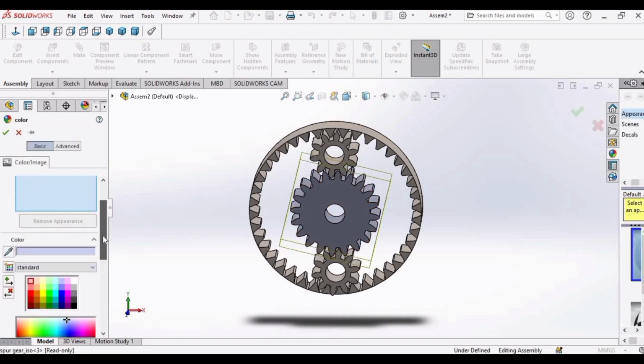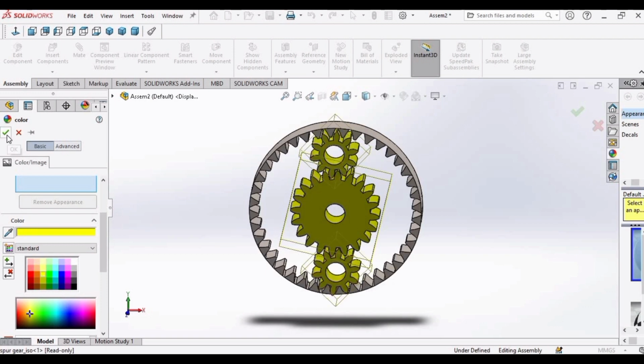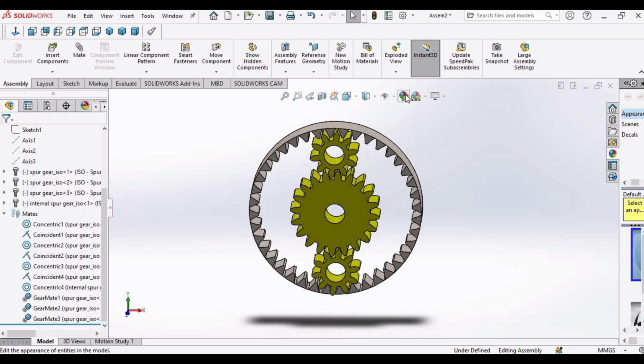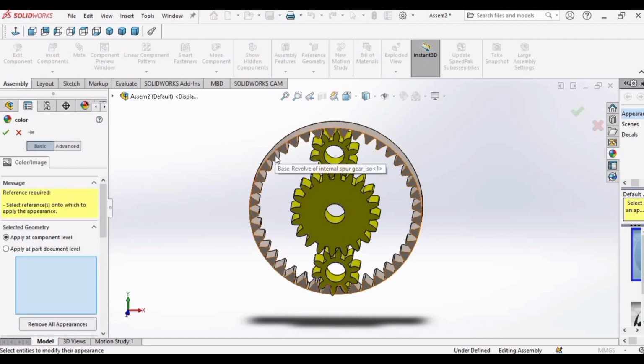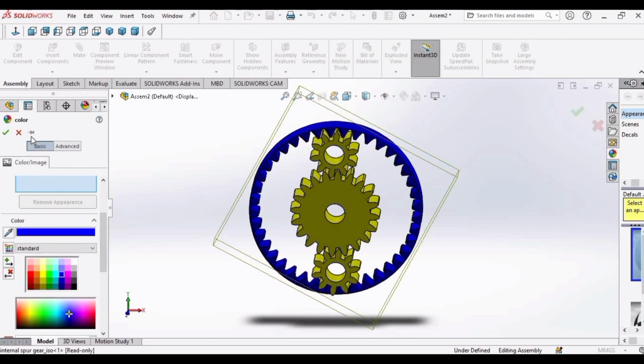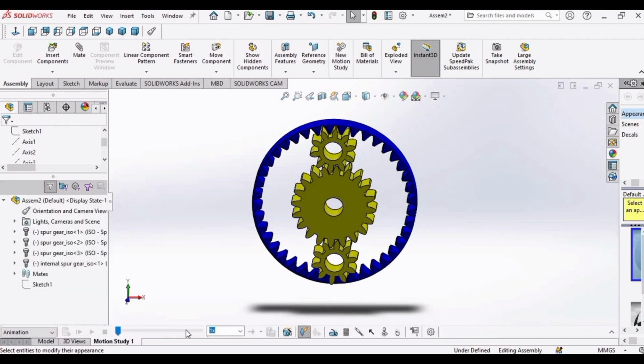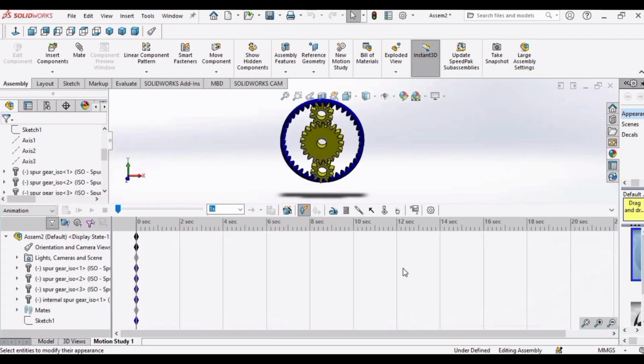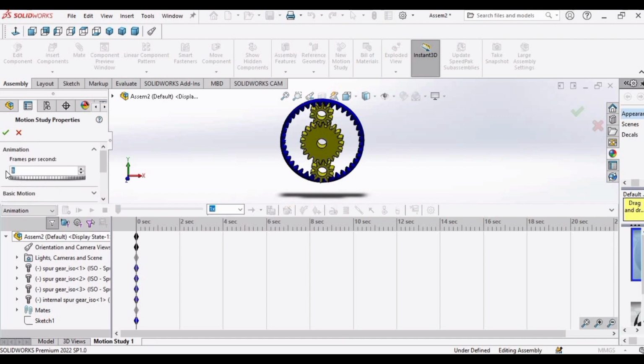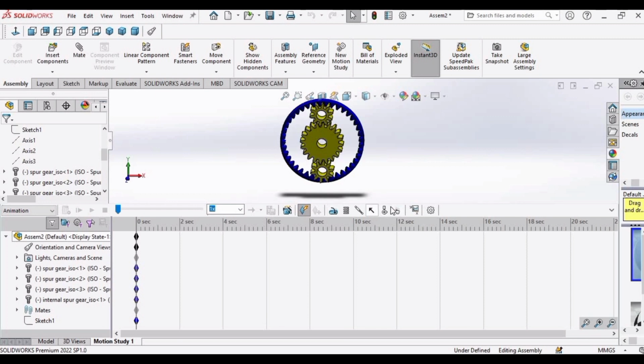Now let's apply some color on these gears. I'm applying the yellow color on the spur gears and the blue color to the internal spur gear. After that, go to the motion study, expand this bar, adjust frame per second to some higher number, click OK. And then go to this motor.